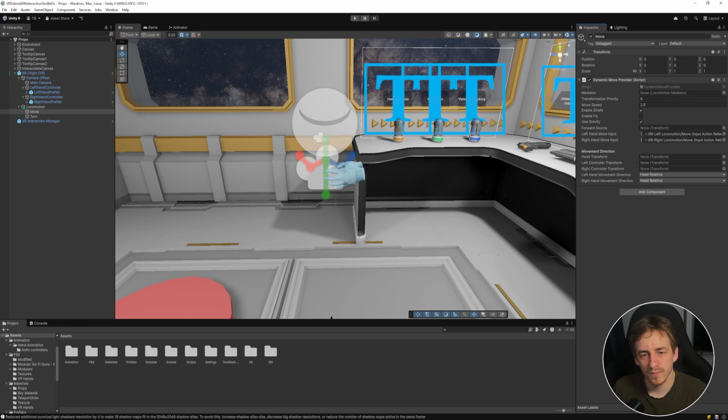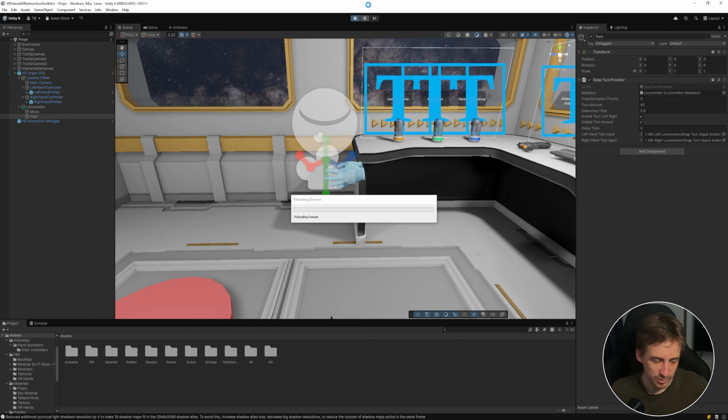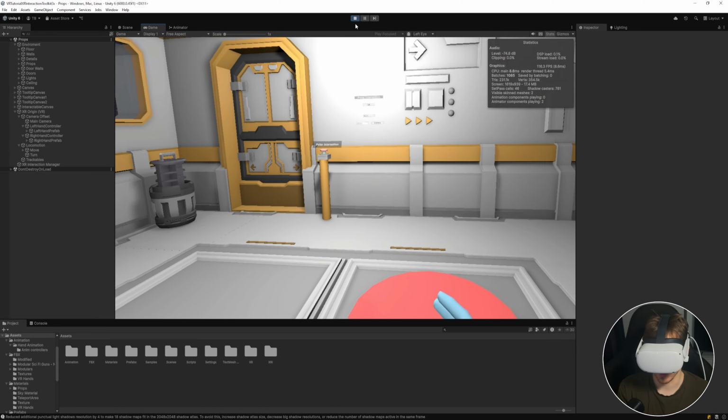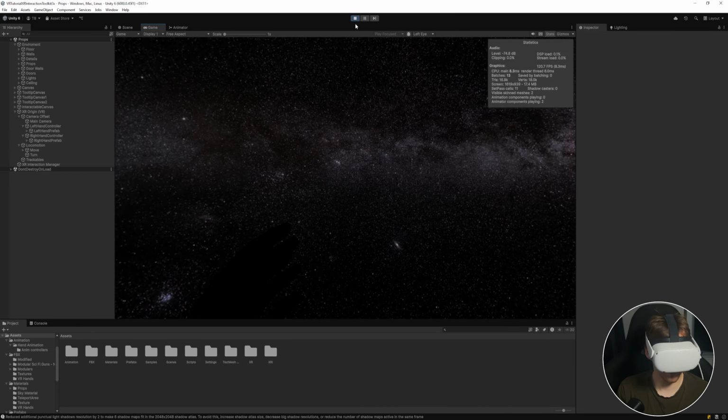Okay, so at the move, I'm just going to drag this locomotion to the mediator and do the same at the turn. And I'm going to do the same at the snap turn provider. Okay, and if we press play, it should kind of work. Okay, so with my right hand, I can turn around, and with my left hand, I can fall out of space.